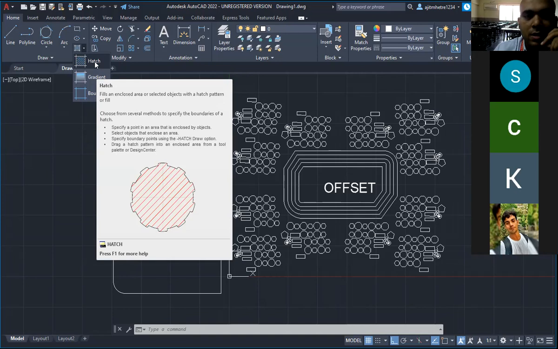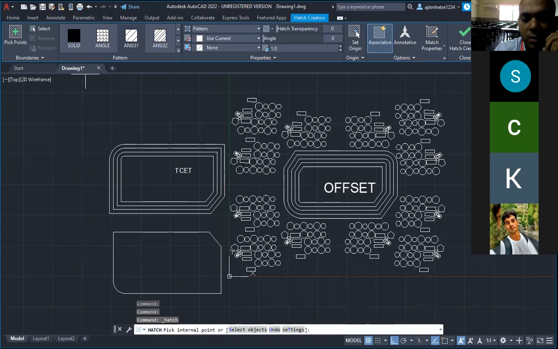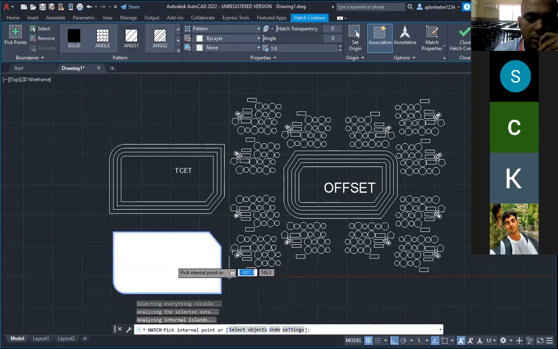H-A-T-C-H, hatch. I'll click on hatch. Now it is asking to pick the internal point of the object. A few settings are there for the hatch. Keep in mind that you keep ANSI 31. That ANSI 31 is compulsory. This is one standard we are supposed to follow for engineering graphics and design. Now I have to pick the internal point of the object. I want to make a hatch for this complete section, so I left click inside it.